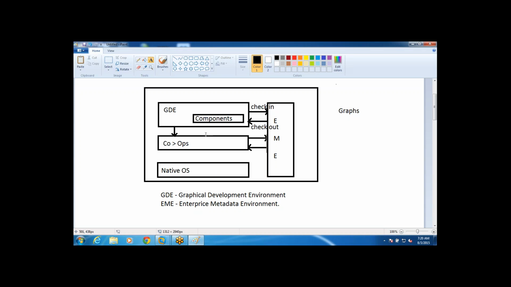So there will be a link from the GDE to the Co>Operating System and a link from the Co>Operating System to the EME. The link between the GDE and the Co>Operating System: in the GDE we will be having different tabs, and one of the tabs is run settings. In those settings we have to make a connection, like what is the host, what is the user ID, and what is the password, so that a connection between the GDE and the Co>Operating System will be established.